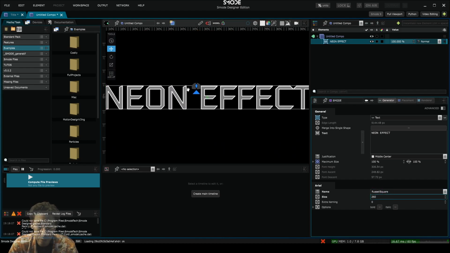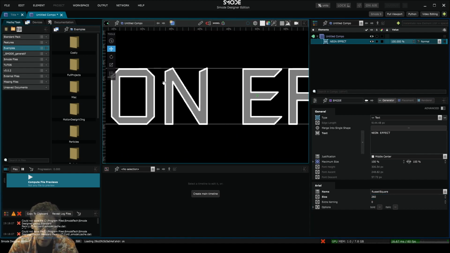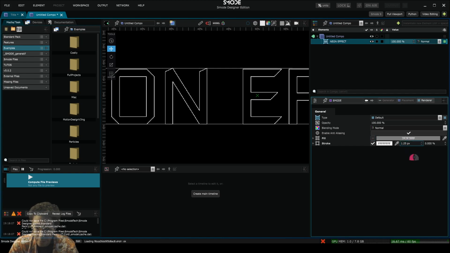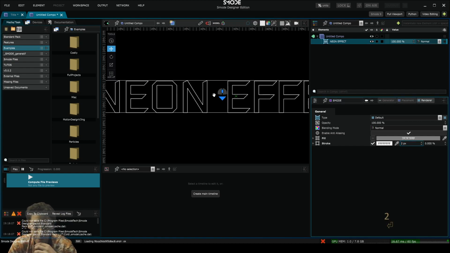The first thing we want to do for the neon effect is to keep only the outer lines, because we are going to generate a glow and tubes from this line. So the first thing to do is to go to the renderer here, disable the fill parameter, and maybe make the line a little bit thinner. So 2 pixels for starters.